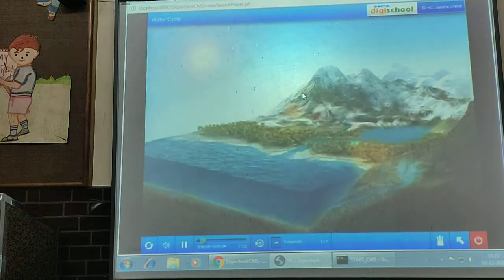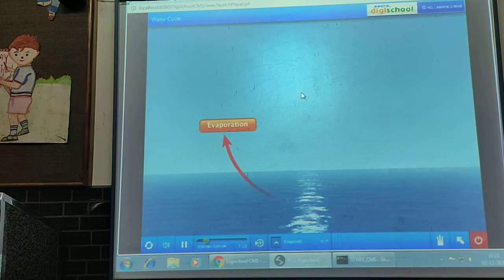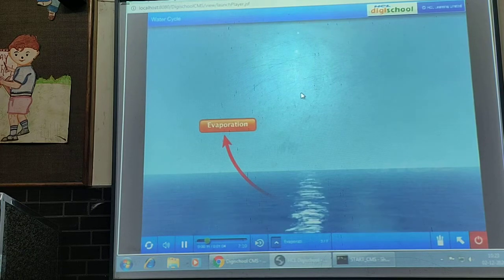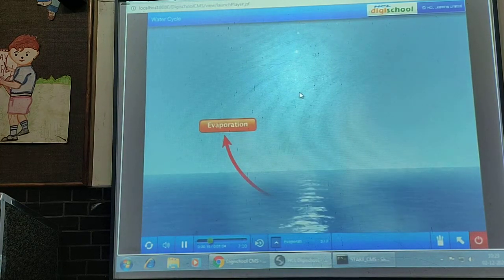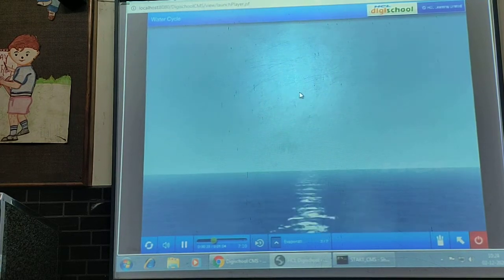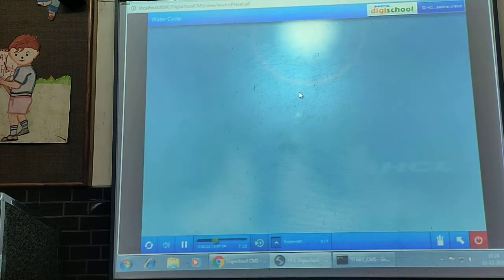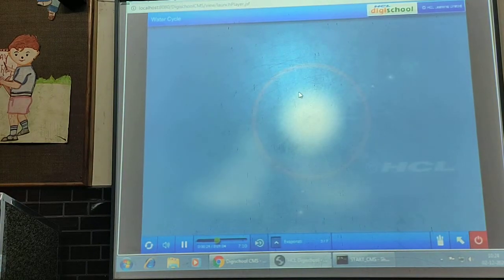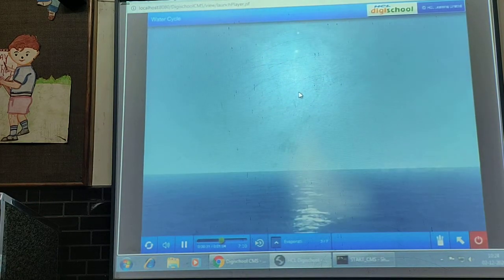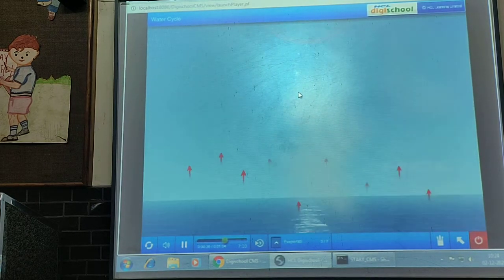First, evaporation. The first stage in the water cycle is evaporation. In this stage, water from the Earth's surface turns into vapor and moves into the atmosphere. Let's see how this happens. During the daytime, water present in the oceans and other water bodies gets heated up. As a result, it evaporates into the air, leaving behind salts and other impurities.